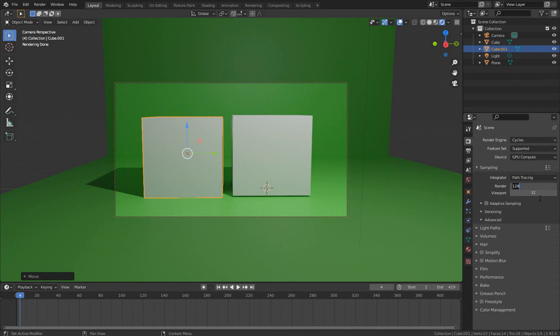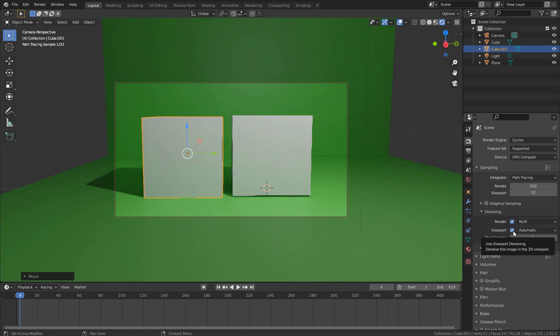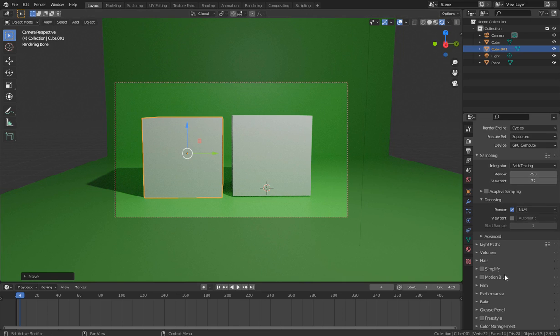So I'll put the render samples to, let's say, 250. When I put it to 250, you can also check denoising. You can use the viewport denoising, but I won't use that one. I'll just use the render denoising. So with denoising, it will remove this noise when we've increased the samples to 250. So this noise will be lost. We will try and see.